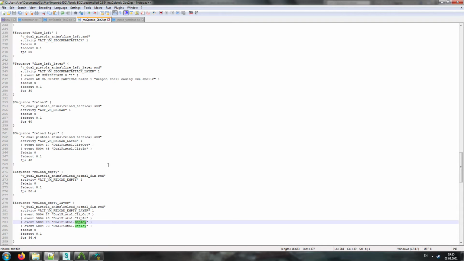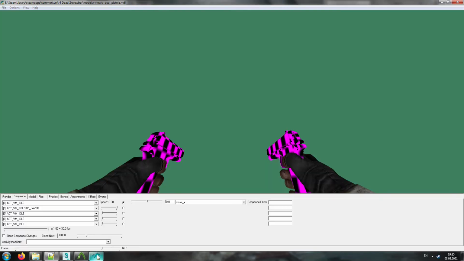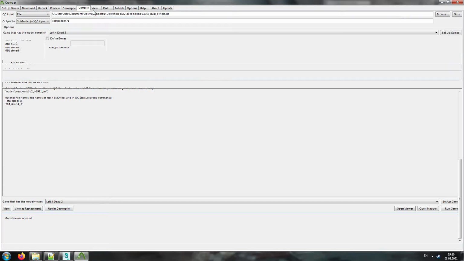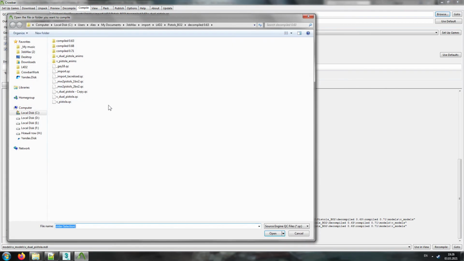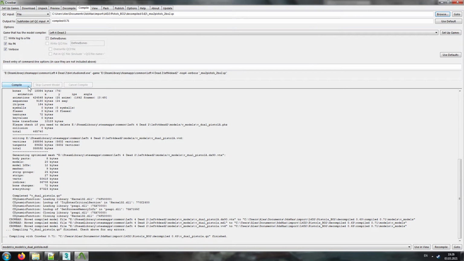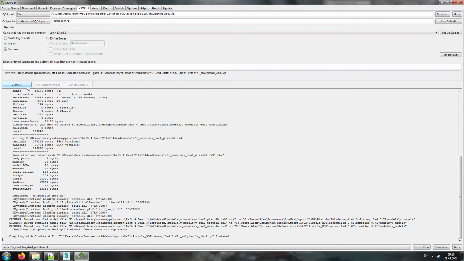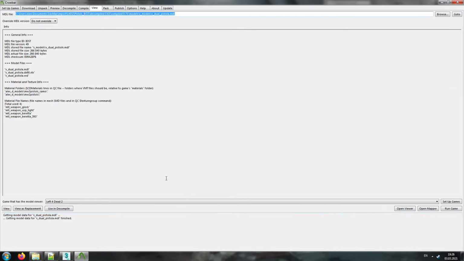Okay, let's save that, and all right, let us compile what we've done so far and pray to gods it's not gonna be broken. Pistols 2 BO2. Compile. Fingers crossed. I've had a reference SMD somewhere.